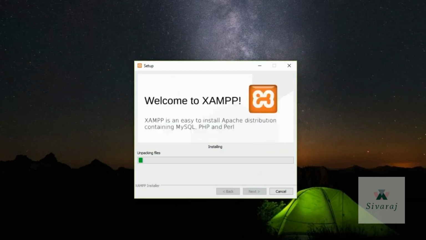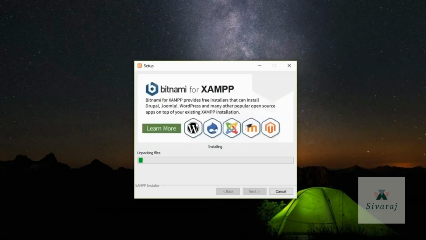So Bitnami backs these XAMPP products, the XAMPP server. It helps installation of all the different aspects, and for any other third-party application or extension you want for XAMPP, you can install it, and you get a lot of free installers. As you can see here, you have WordPress, Joomla, and Drupal.